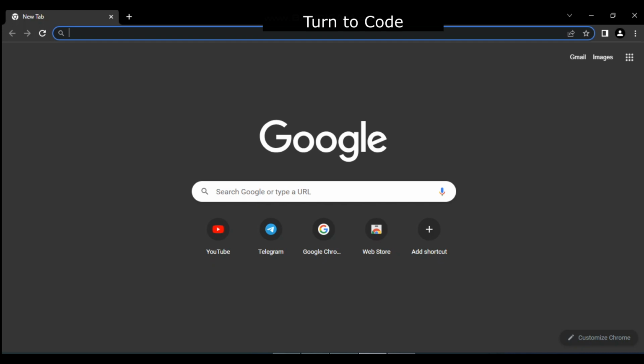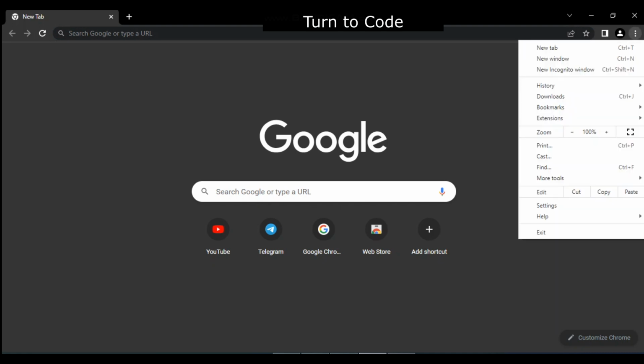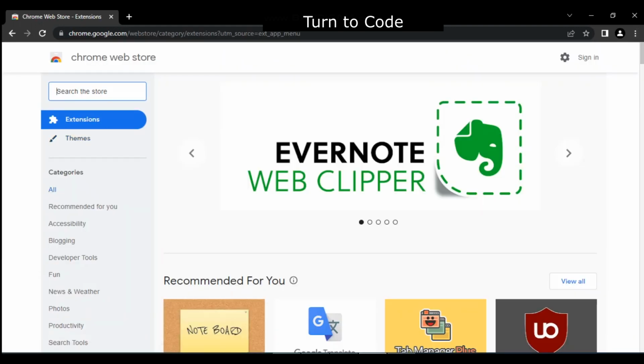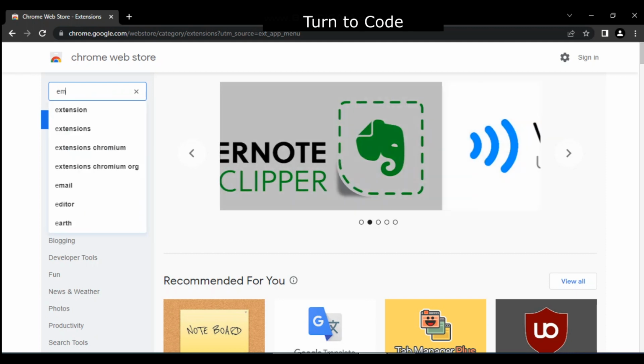So for adding the extension, click on the three dots at the topmost corner of your browser. Click on Extensions, visit Chrome Web Store, search Email Tracker for Gmail.